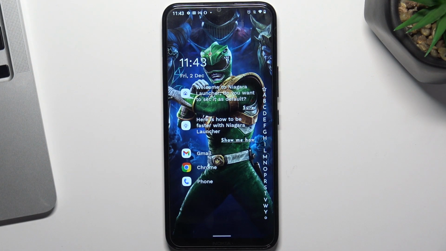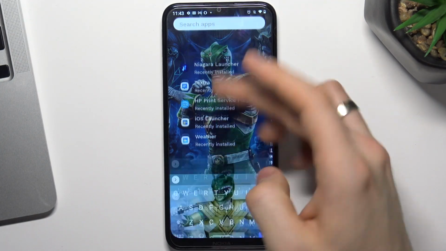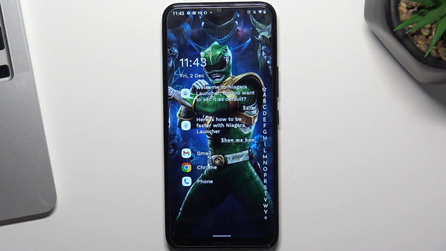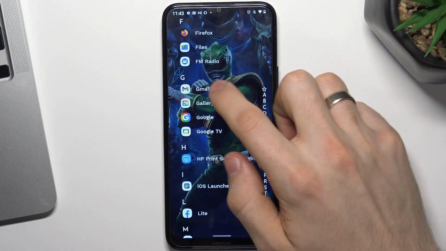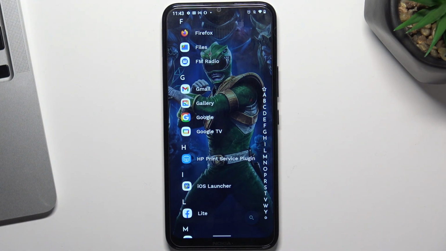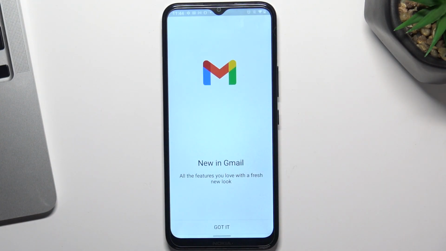As you can see, this launcher is different. This launcher has a really minimalistic interface and simple icons. To find any application you can use the search engine or this alphabetical line. For example, you want to find, I don't know, Gmail, so just touch your finger on this line and set it to G button, and here you will see all applications with G button in first letter. So find Gmail and great, Gmail is opened.